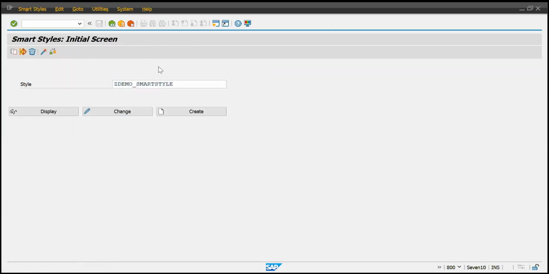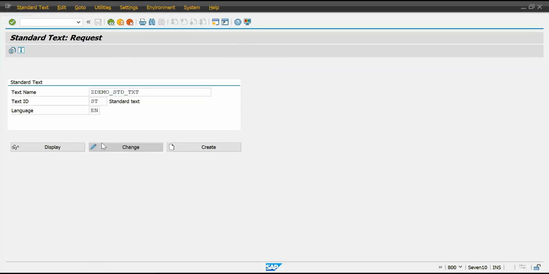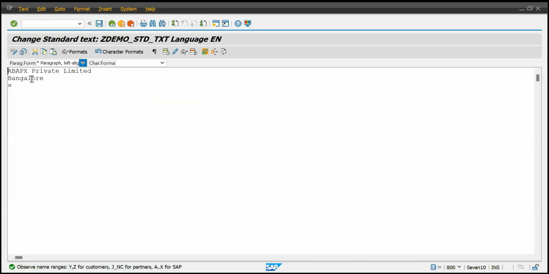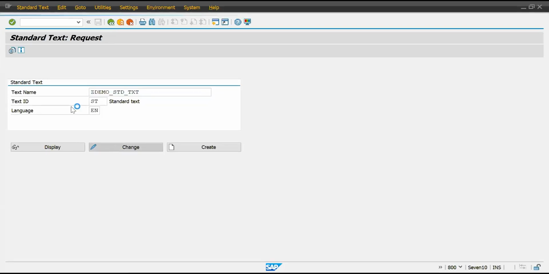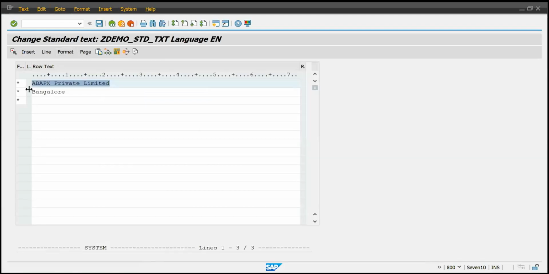Now we need to apply this AD. Where do we have to apply it? Because we have created the SO10 text, we cannot do anything in the smart form, because we give only the name, but we have used it over here. Now first we have to use the smart style. Change, go to editor, then let's give AD. Let's see whether it's allowing us to do it.